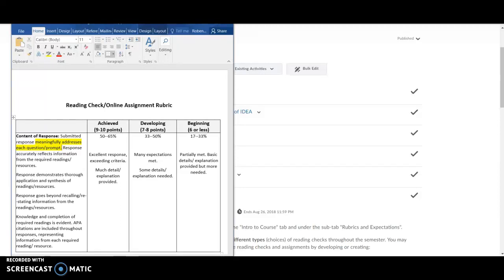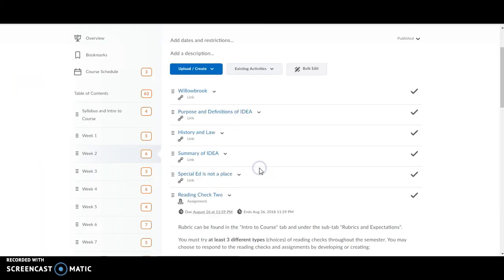Hey everybody, I received a couple of questions about the reading check rubric, and you'll see here I've highlighted what I think is causing the question. In this first section where it's got content of response and it says that you're going to meaningfully address each question or prompt, and then you look at your reading prompt formats and you look from week to week, and I felt like probably y'all are looking for a set of questions that you would respond to.